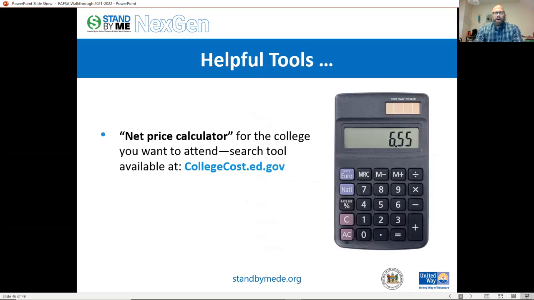Another helpful tool while we're thinking about finances is the net price calculator. Now, each school is likely going to have a net price calculator on their own website, but the federal government provides one at collegecost.ed.gov. It can help you figure out what is that school's cost of attendance, what kind of aid might I be eligible for, and how much might it cost me out of pocket, which will then give you a good idea about how much scholarship funding you may want to go for.